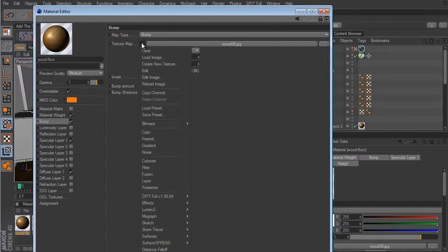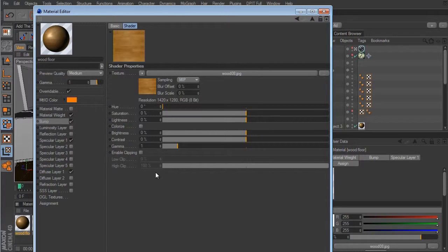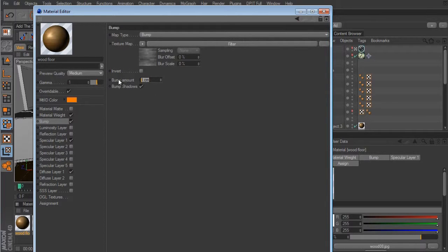So let's click here and go down to Filter. Click on Filter. That will open up the parameters for it. And now we can take the saturation and pull that all the way down. Now we have our black and white image. So now we can take the contrast up a little bit and maybe take the brightness down. That's a bit too much. Maybe we'll just leave the brightness where it's at, and I'll take the contrast to a value of maybe 40. Alright, so we need to go to the bump, and in the bump amount I want to change this to a value of negative, let's try negative 0.5.